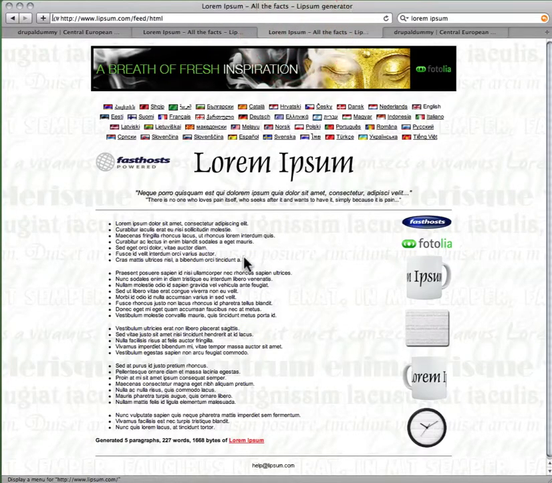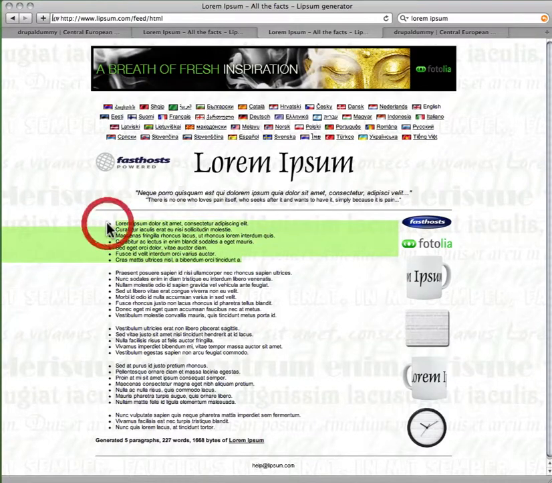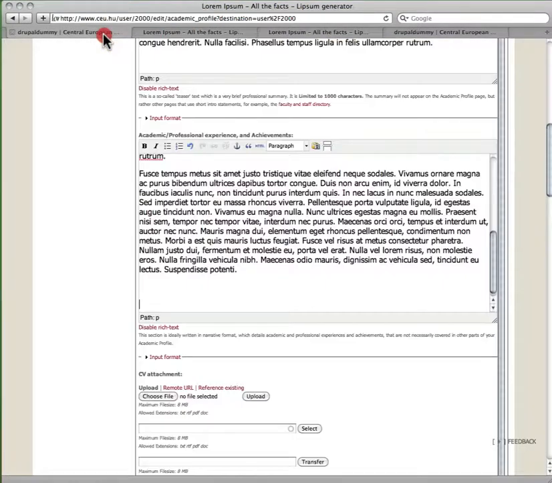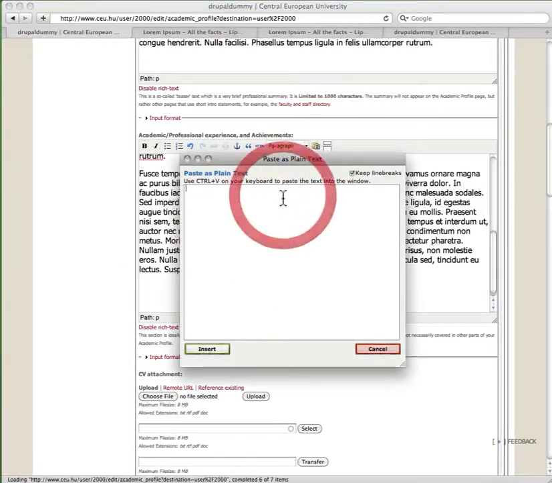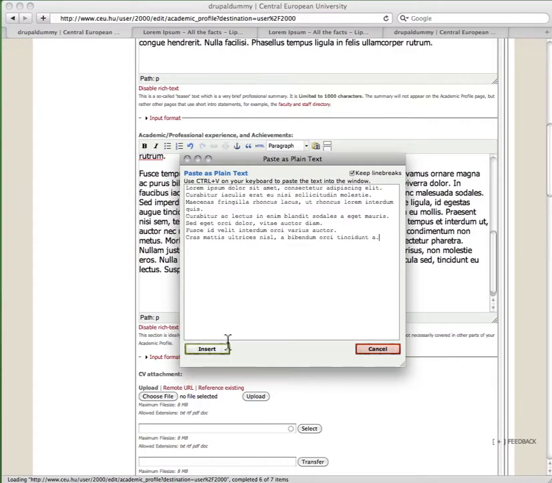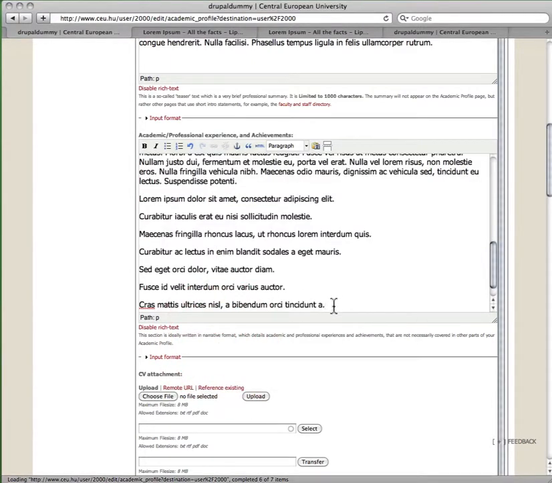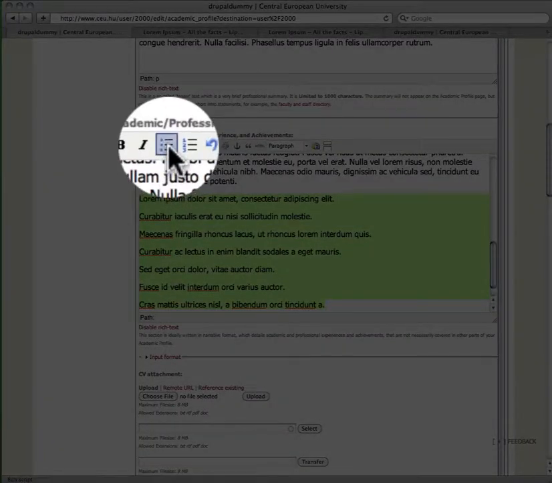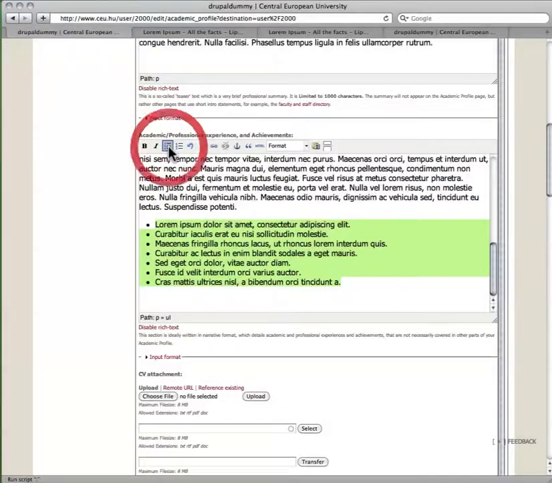Let's go grab a bulleted list. This could be from a web or from a Word document, either way. I'm copying. Again, I'm using the T, pasting, and insert. Now you'll notice, just like Microsoft Word, if I highlight this, find the bulleted list icon here, select it, and I have a bulleted list.